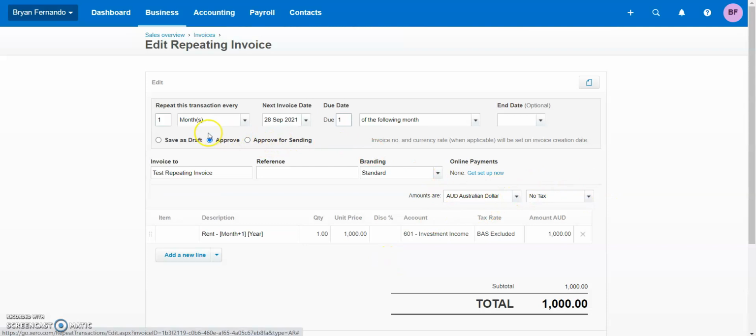The difference being I'm approving it. The reason for that is you don't want to send an invoice. You might choose approve for sending or approve, it doesn't really matter. The only real issue here is your revenue will be sitting in your September accounts when you most likely will be wanting it to sit in your October accounts, because your revenue relates to the month of October, not the month of September.